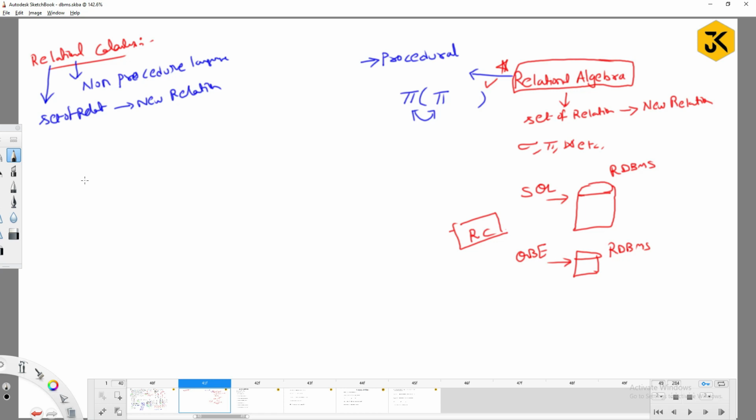How are we going to write any relational calculus query? You can simply follow two approaches. One is the TRC approach, another one is the DRC approach. TRC means tuple relational calculus. DRC means domain relational calculus. The name itself has a clear meaning. Tuple means a kind of row, right? If you would like to filter the rows, we are going to use tuple relational calculus.